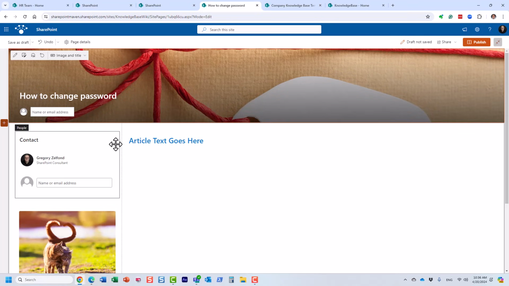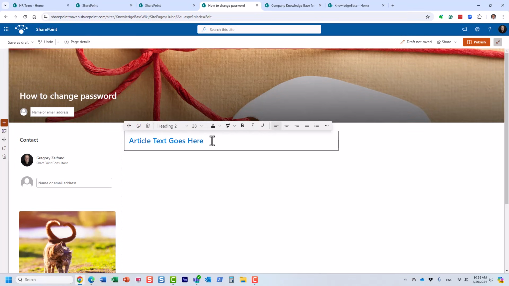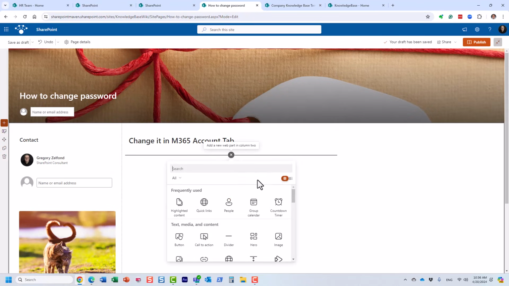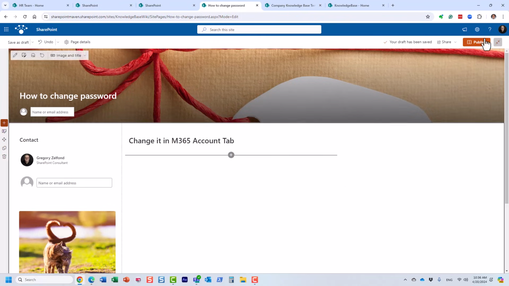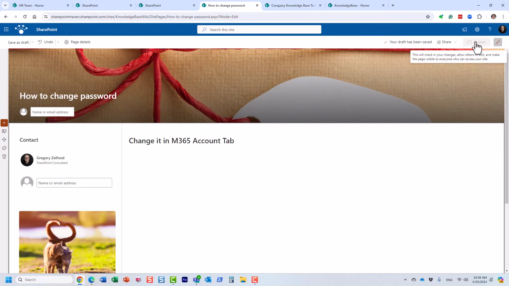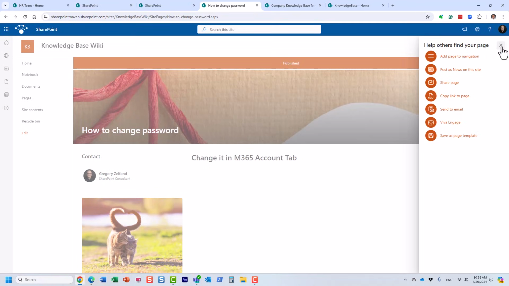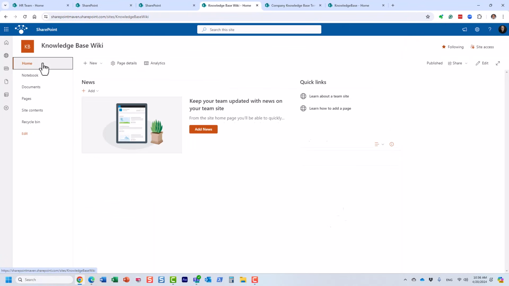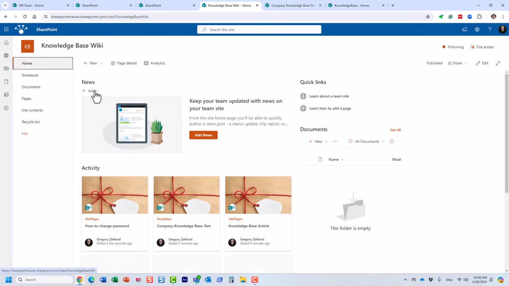That's the name of the article, and here we want to say contact, or change it in a Microsoft 365 account tab. Typically, you would provide all these different instructions in here, maybe even add some images and so on. Let's pretend we did this. So I'm going to publish this article. I'm going to create another one. All right.